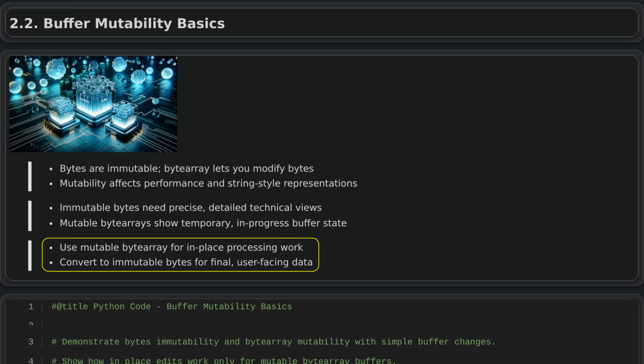In real applications, choosing between mutable and immutable buffers affects both how you process data and how you present it. For example, when working with camera image data, a mutable buffer lets you efficiently change bytes while applying filters and makes detailed technical views useful for debugging. After processing, converting the result to an immutable buffer creates a stable payload for saving or sending. At that stage, a more user-friendly, high-level representation is better for displaying or logging the data.